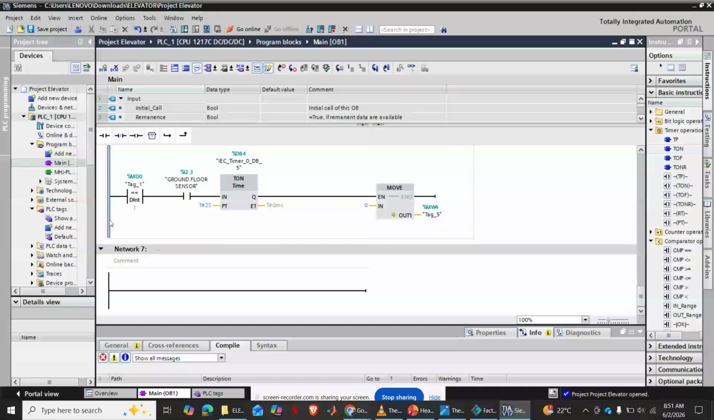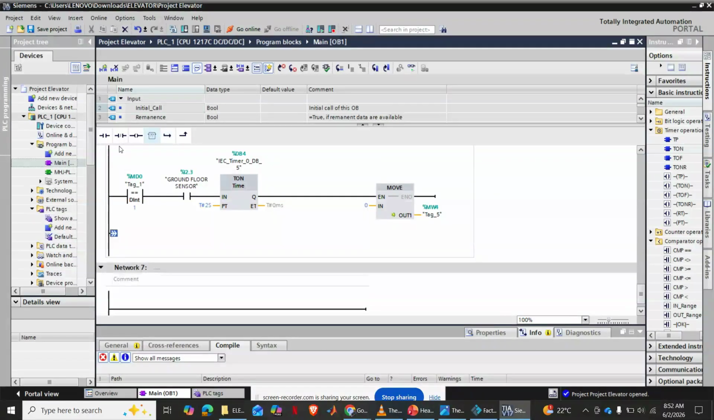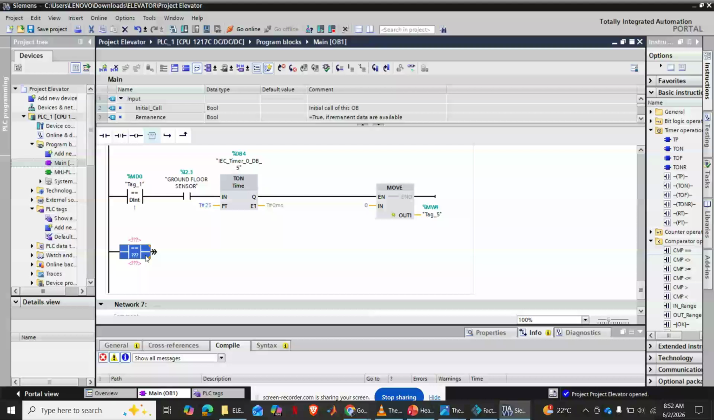So again, we are going to the first flow now, to reset the first flow, to stop the lift at the first flow. So here we will have a comparator, and this comparator is a double integer.